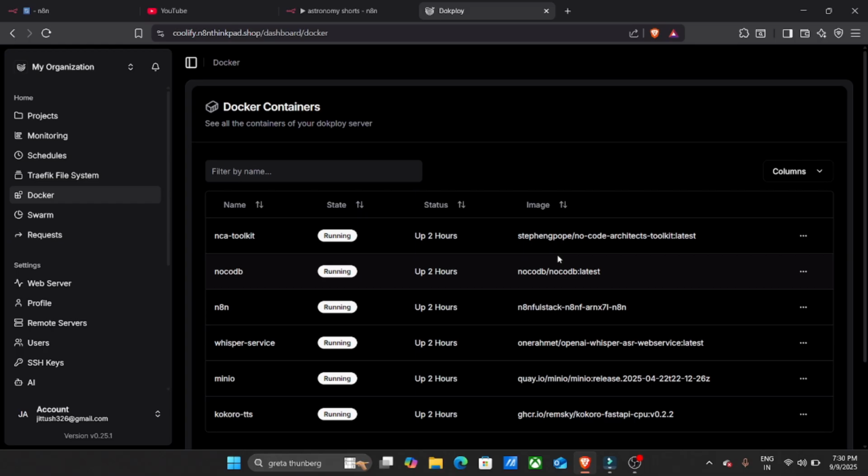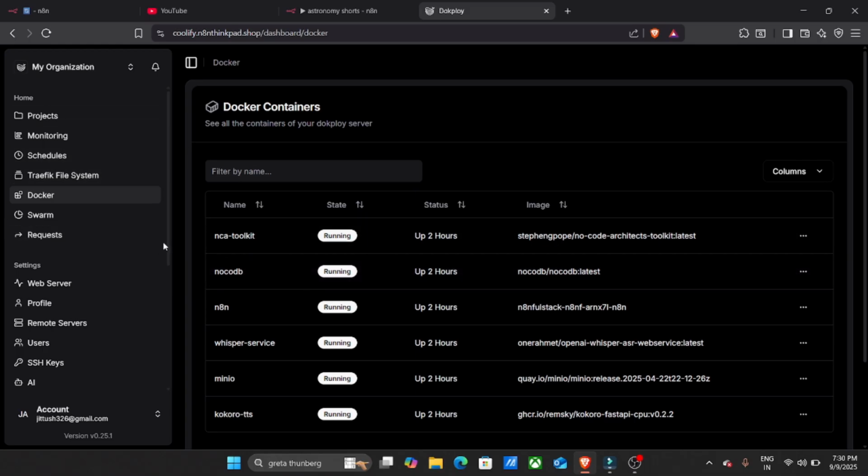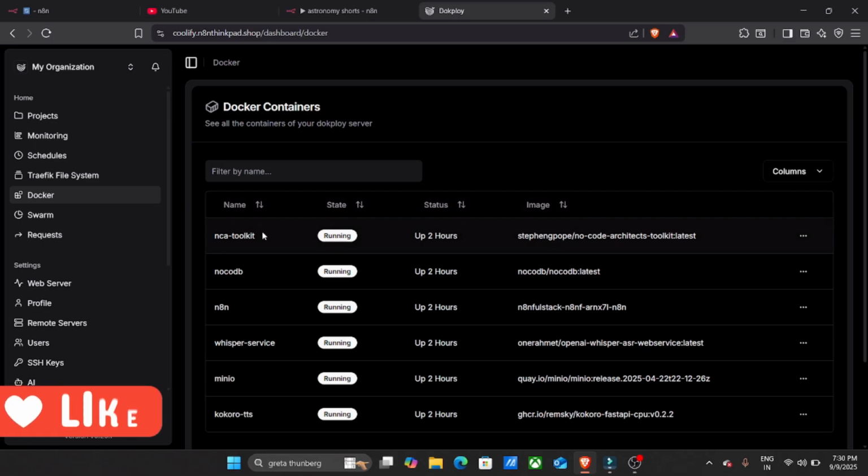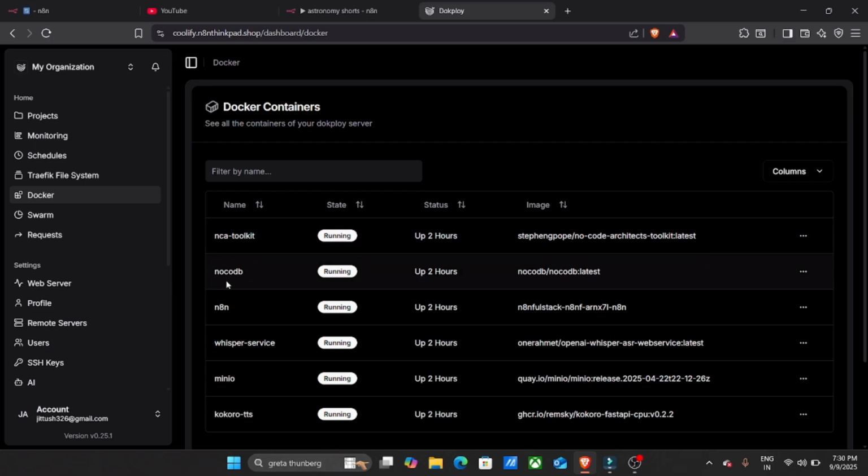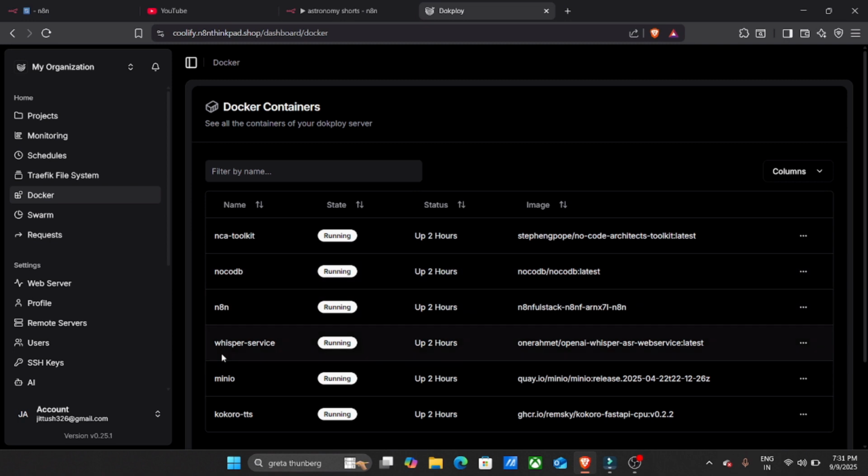So today I'm going to show you what stack I'm using to make these types of videos. Number one is NCA Toolkit. NCA Toolkit is used mainly for subtitles and FFmpeg functions. The second one is NocoDB. NocoDB is for the database. It's like Airtable, which is open source. Third, which is normal, is n8n.